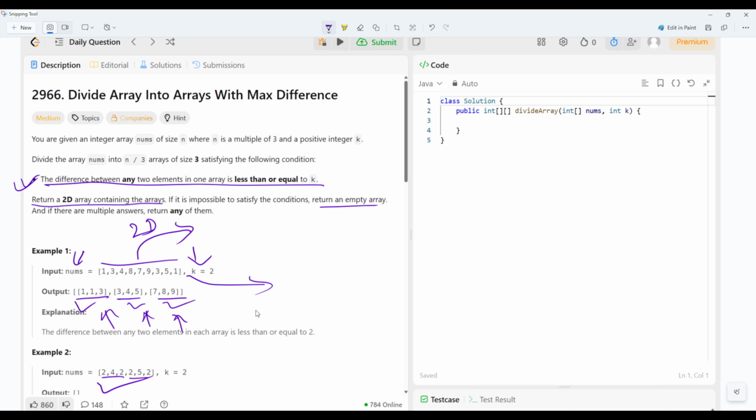Just think that if I do the sorting, this will help put similar values near each other. If you sort it, the ones will come together, and that is our first clue that I will build the array. Then the next element is 3. So we have to sort this array, which will help us put all the similar values near each other. Once the array is sorted, we will pick 3 consecutive elements like this.